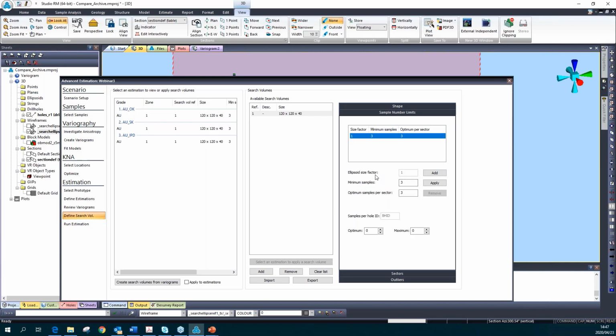We can also see that we can add an ellipsoid size factor. So we can add a size factor and we can specify by how much we want to expand the ellipsoid, and we can change the number of minimum and optimum number of samples. Okay, so let's do that. I'm going to remove that one. Let's make a 2, a 3, and a 6 and add that. So it will expand the ellipsoid.